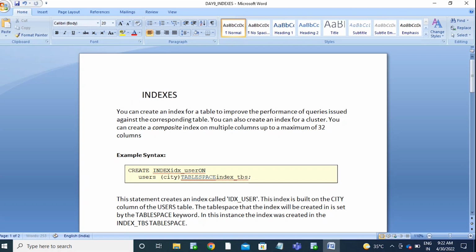Indexes in Oracle. We are going to see indexes in Oracle. So what is the use of an index, and what types of indexes do we have? You can create an index on a table to improve the performance of queries issued.